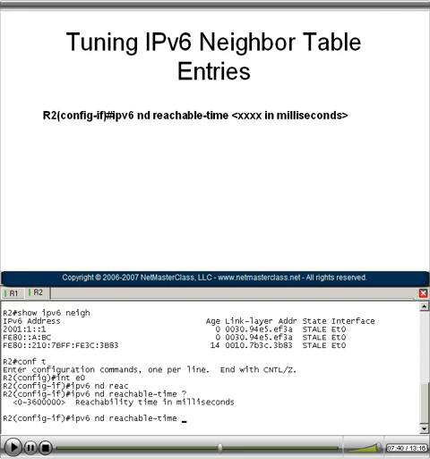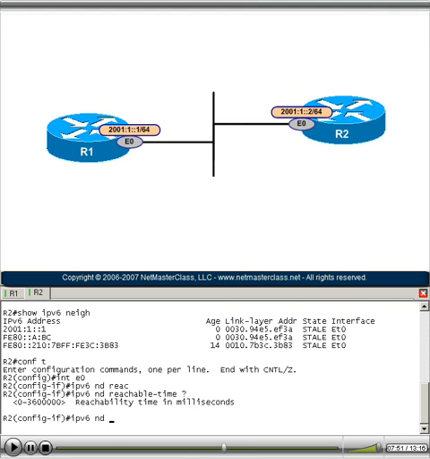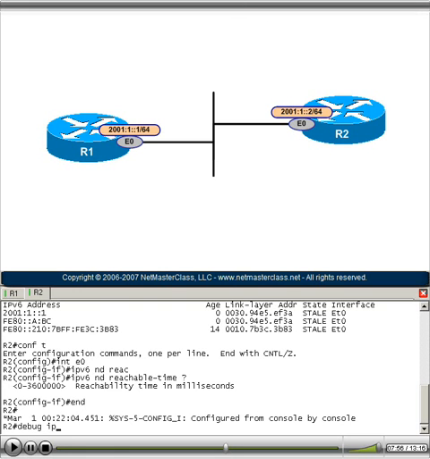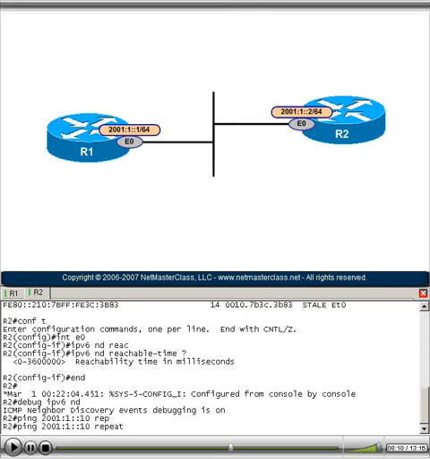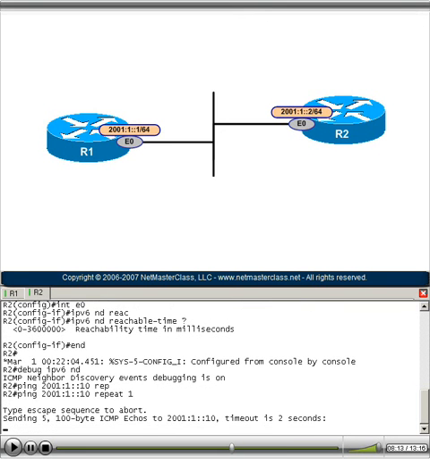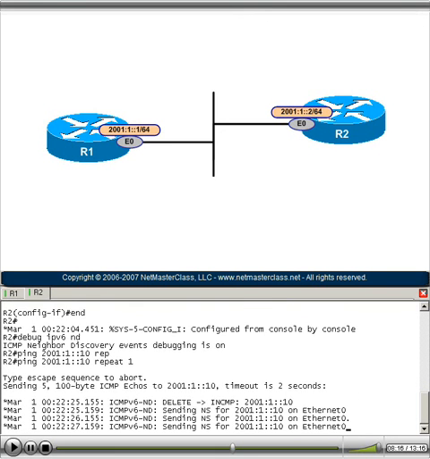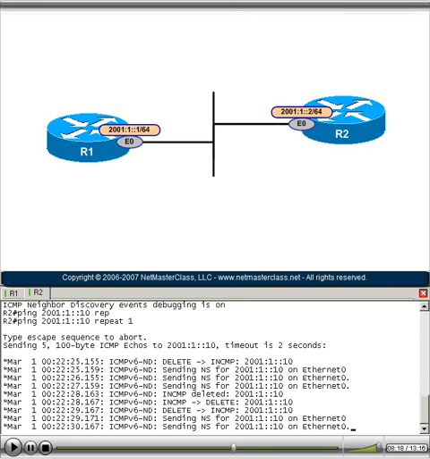Now let's attempt to ping a non-existent IPv6 unicast address on the segment, and let's look at the neighbor solicitation messages that result. So let's go ahead, we can do it right here at R2. Let me go ahead and say debug IPv6 neighbor discovery. And now let me go ahead and ping a non-existent address. I'll ping 2001:1:10, and we'll repeat just once. We'll just send one packet and we'll see the messages that result. We're of course not going to meet with success.